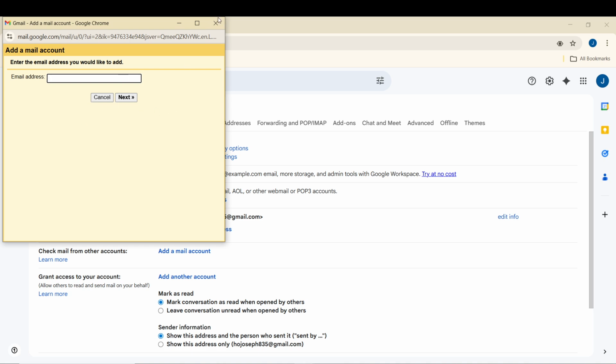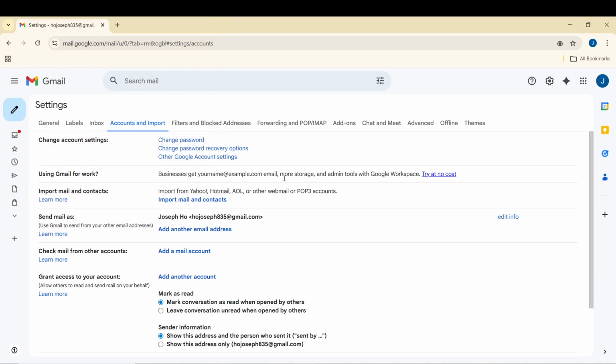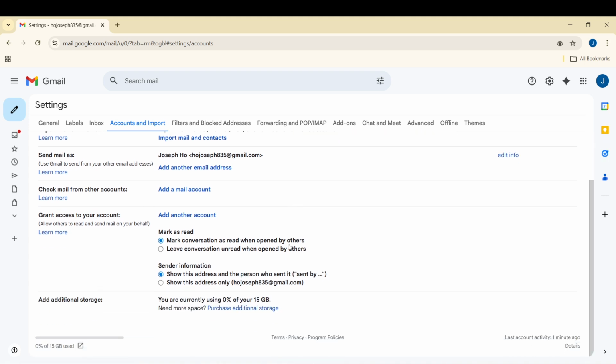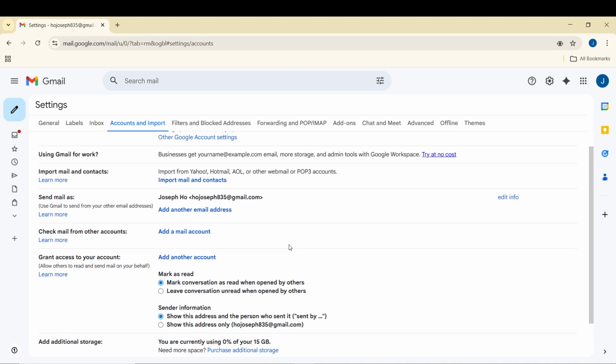Then, when you see a permission screen, click Yes or Allow to grant Gmail permission to access the account. This permission is required so Gmail can check mail from that account and display it in your Gmail inbox. After you approve access, follow any remaining on-screen prompts until the connection completes, and then return to Gmail to confirm the account appears under Check Mail from Other Accounts. That covers everything you need to know, and that is all there is to it.